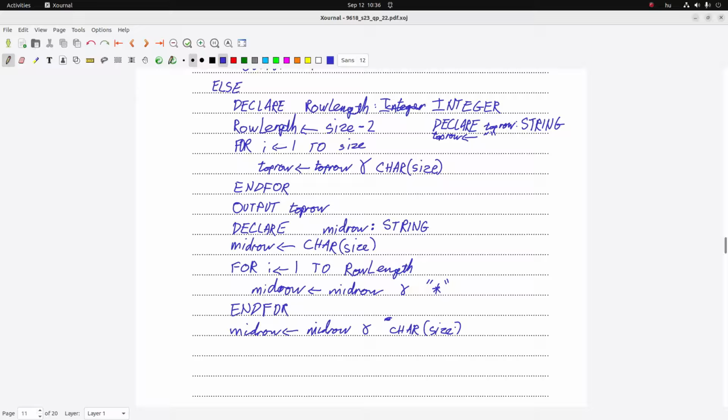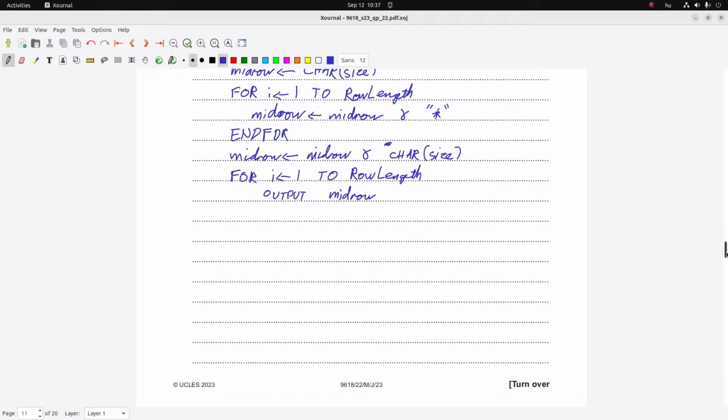Then now we have the top row, all the middle rows, and the bottom row. So let's do this. We're going to just do another for loop. For I gets the value of 1 to size. No, we've already outputted the top row, so we're going to do row length again. And we're going to output mid row. And then we are going to end for.